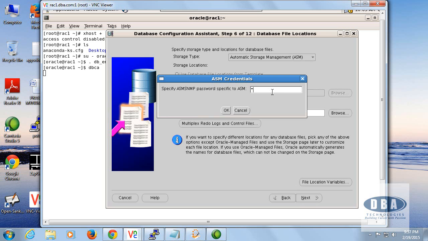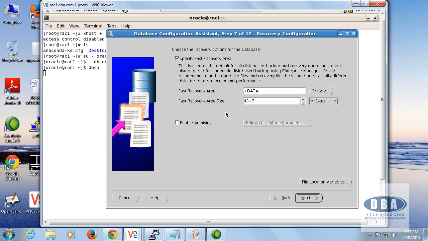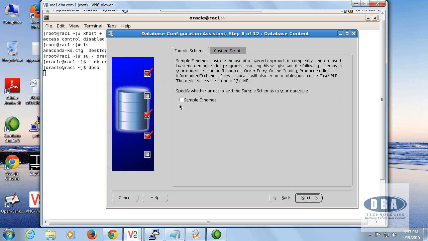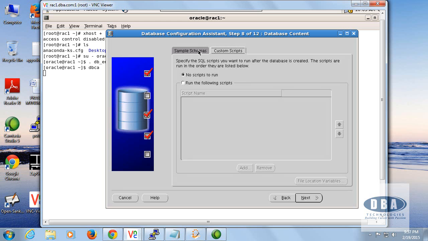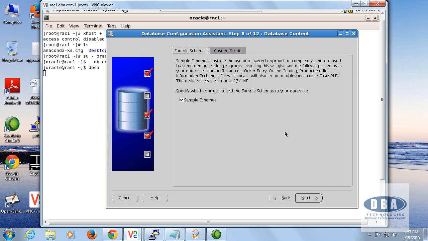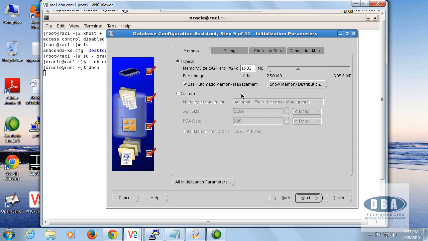Okay, provide the password. I can specify a fast recovery area now, but I don't want to do that. So FRA at this point in time. Enabling archivelog mode, you can do it later, you can do it now. If you want to play with some schemas and all that, some example tables will be there just for selecting and all that purpose.